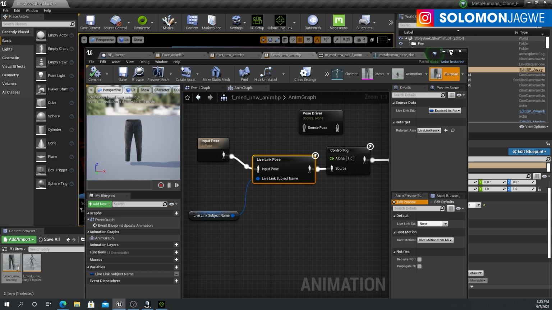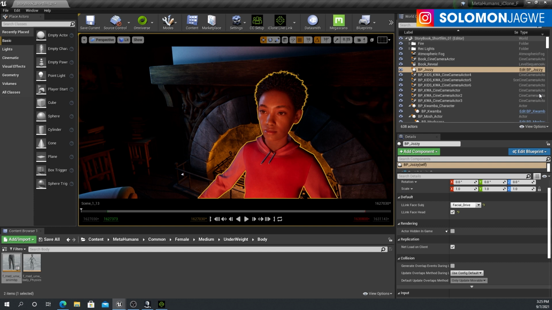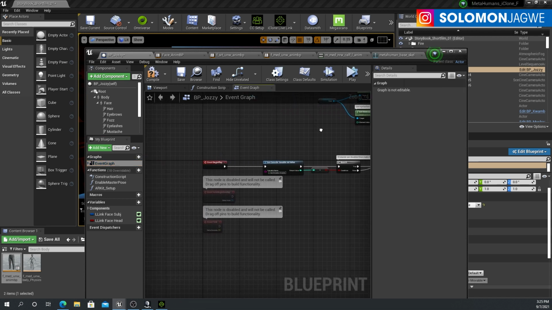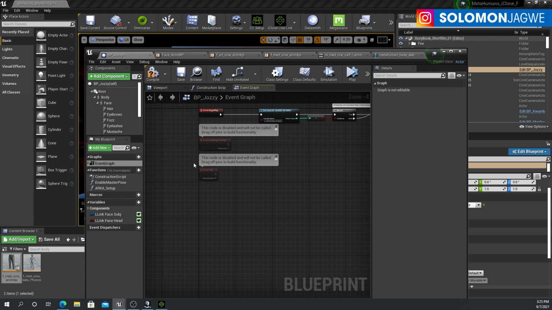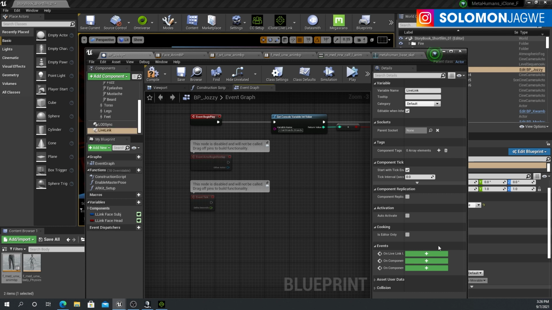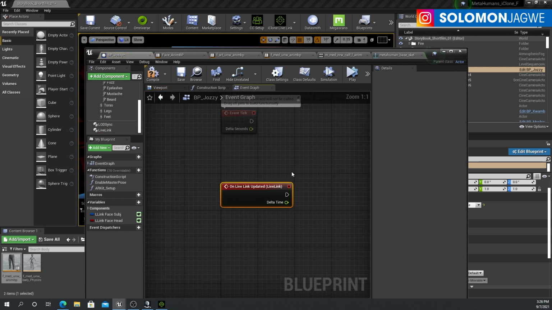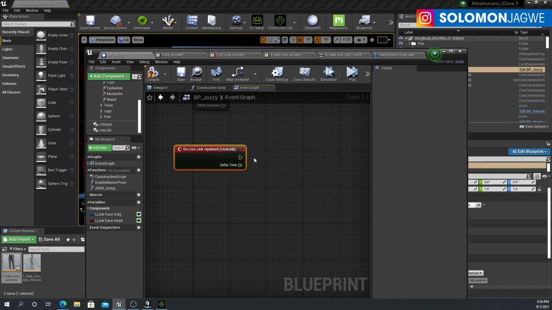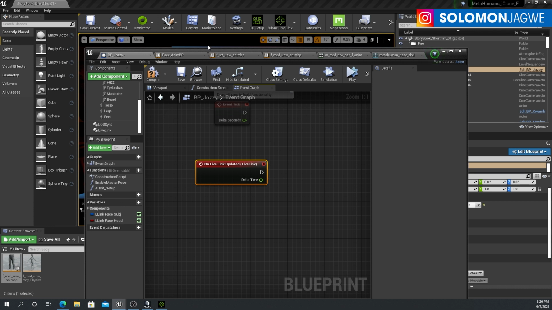Okay, so now that this is done, if we go here and edit our blueprint again, now we go to the event graph. We're going to add a live link component. Live link component over here, and then click on live, because this is going to make it possible for us to see the animation in real time. Okay, save and compile.